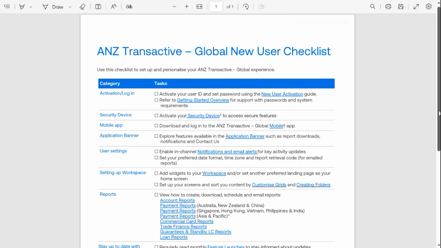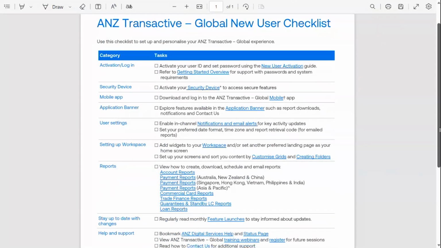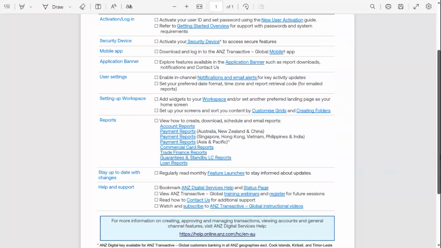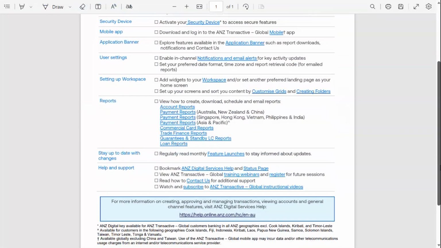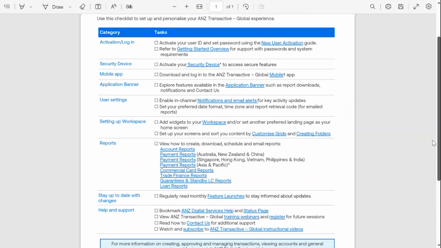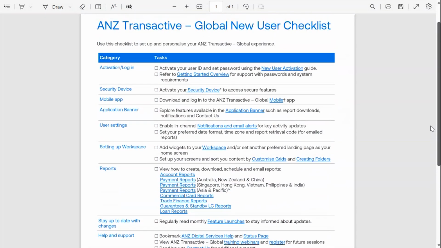This checklist is a practical guide to help you with logging in for the first time, accessing key features, and navigating the platform efficiently and confidently. The checklist includes live hyperlinks to the relevant articles to help you find the information you need.